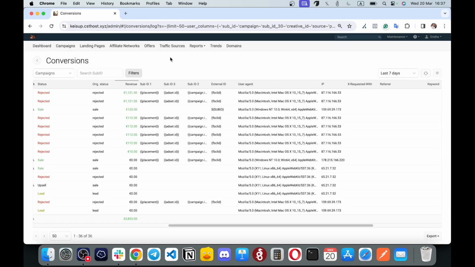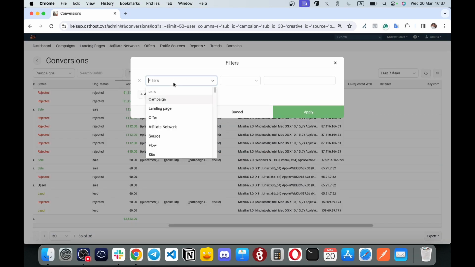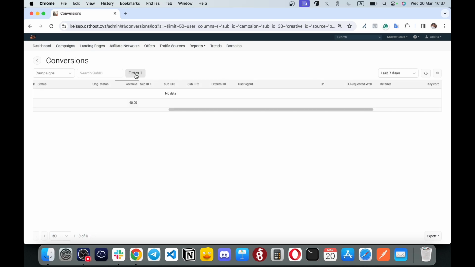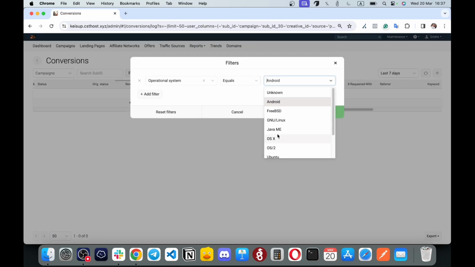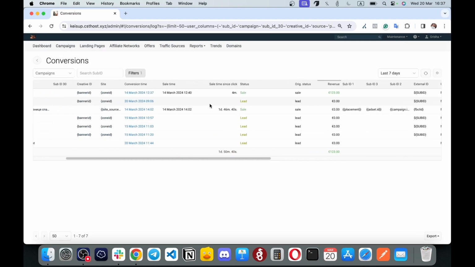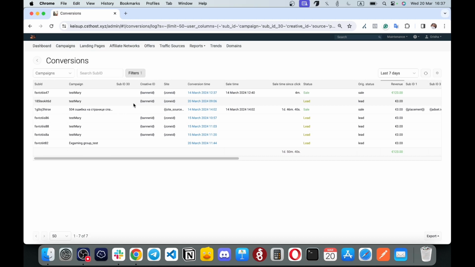Similar to any space in the tracker, which we previously discussed, you can filter the content here by the filter button and add any filter relevant for your request. For example, let it be OS version, or by offer, if you want to check conversions by a particular offer, or by, for example, operating system equals Android maybe. There are no conversions from Android. Let's check maybe from Windows. Okay, there are a few of them. I think you got the point.